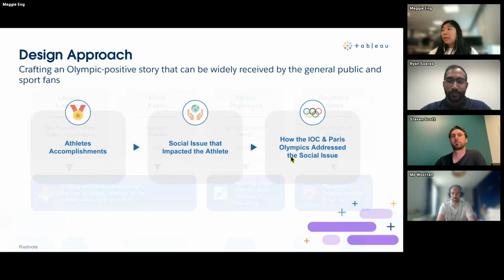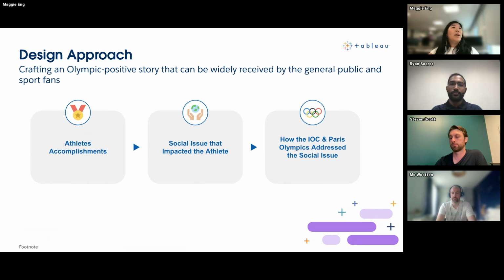So after we figured out what audience we wanted to make sure we're designing for, the first step was figuring out, okay, what's our story? What's that Olympic positive story that we wanted to tell? So we did go through quite a lot of brainstorming and ideation, again, in that first week of the time we had to work on this viz.